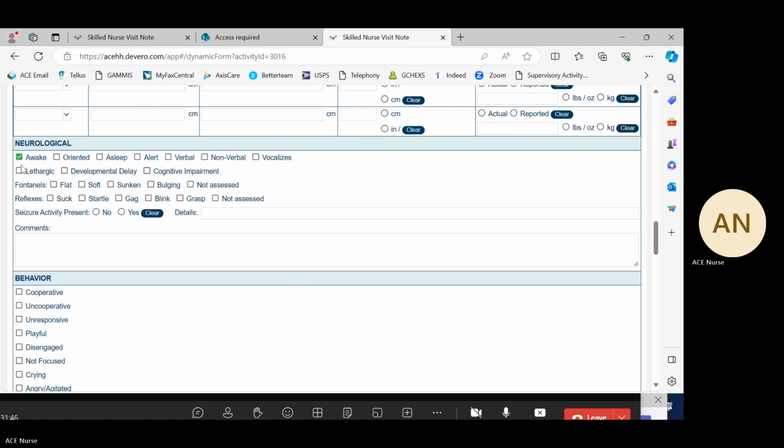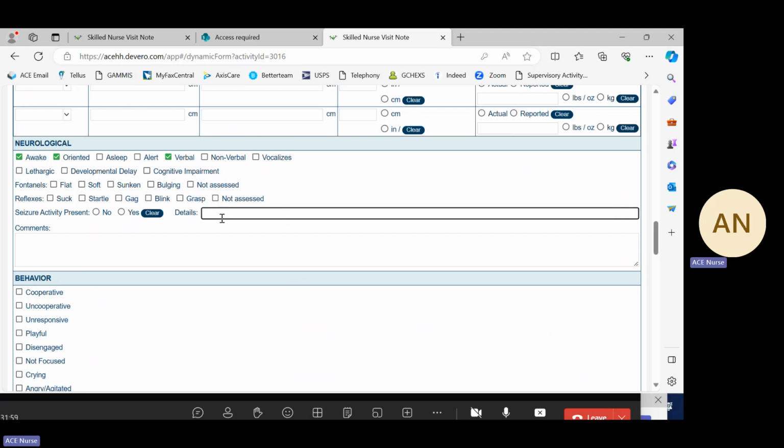Let's say this client is awake and this client is oriented to person, and this client is verbal. Okay, however they're not fully oriented to person, place, time, and situation, you put what they are oriented to, person or place, whatever they are, and you can put times 1 or times 2, whatever, or we can put times 3, oriented to person, place, time. However, they're not oriented to situation. They might be oriented to person, place, and time, however, they cannot give you a full description of a situation or an event. So that's when they're not oriented to situation, then you don't put that.